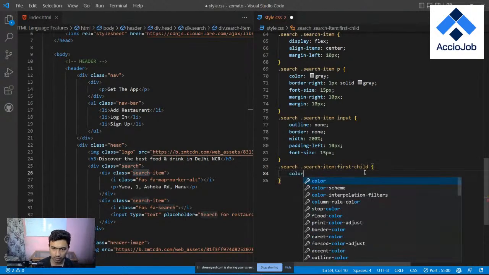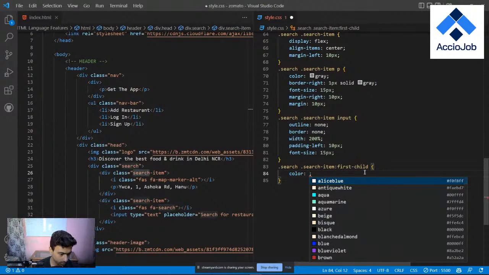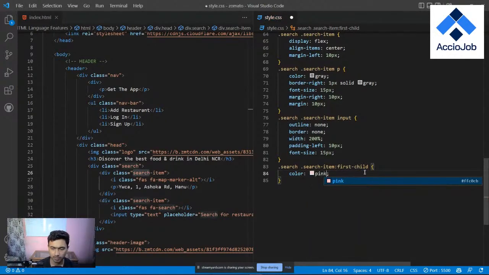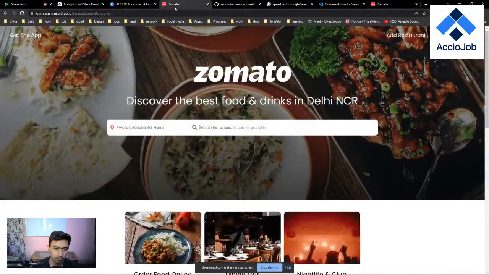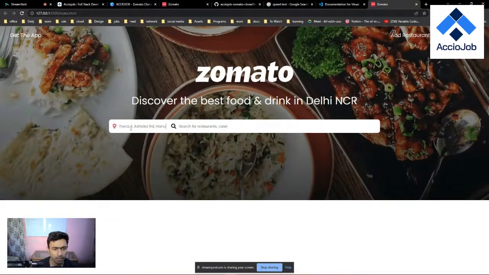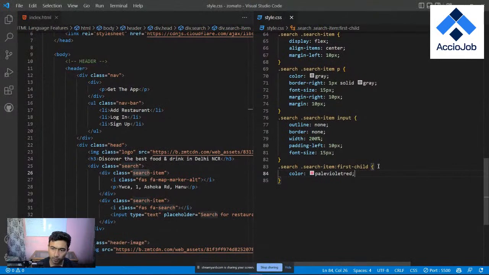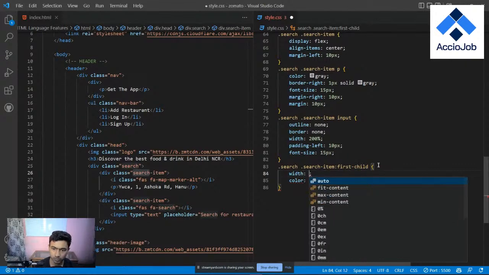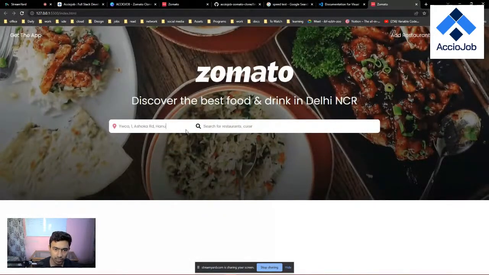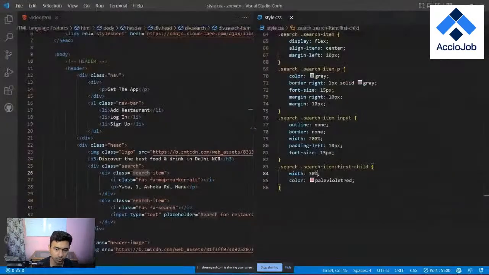So I want to give this a color, maybe pink, let's say, or maybe this kind of pink, for example. Now you can see over here that it gets the pink color. But you can use this exact color as well. So yeah, I'm using this color. We also have the width to be 30%. So we get the separation due to this 30% width. So this is pretty much about the first child.